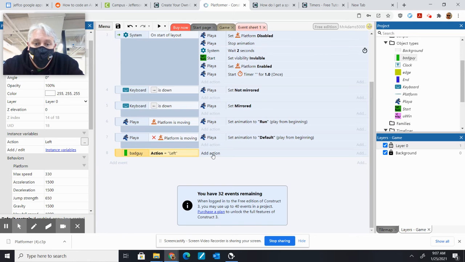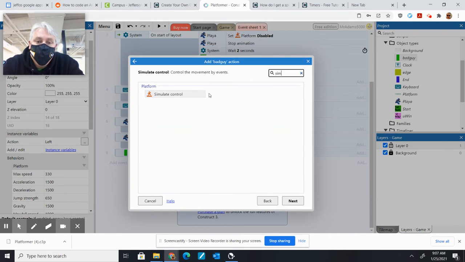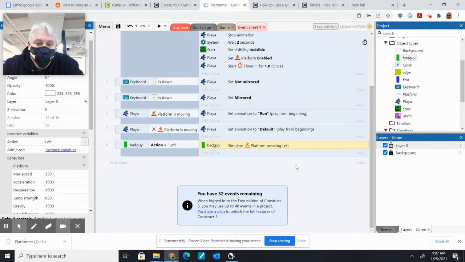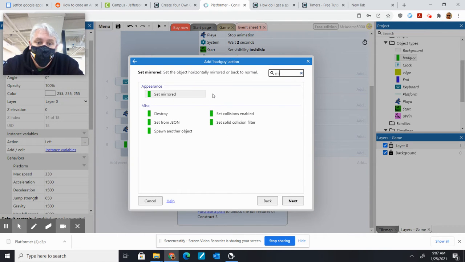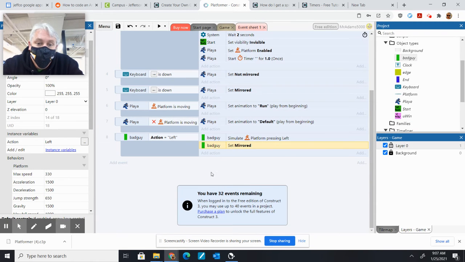Then what we're going to do is say bad guy, simulate control, and we're going to simulate control pressing left. Hopefully your bad guy has animation. We're going to use bad guy, set mirrored, and set it to mirrored. So what that does is, if our action variable is left, go left here.